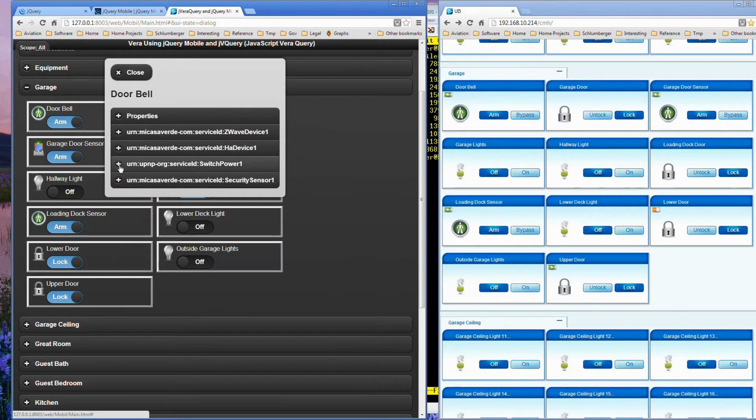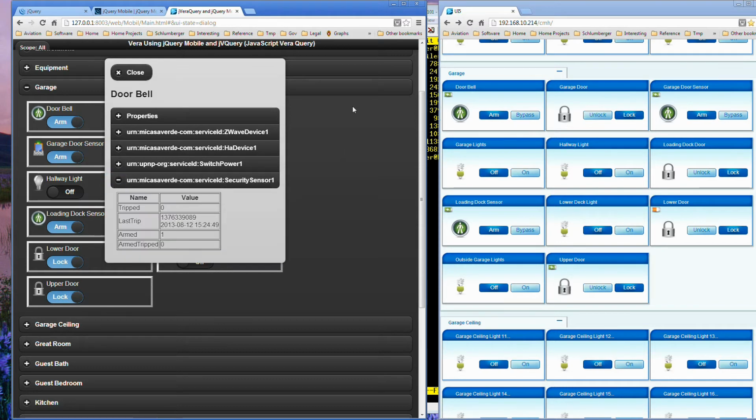And let me take a look at switch power. No, security sensor. Another thing that I wanted to show you is that when you do this in Vera, these values that are shown in the Advanced tab are all stale values. They're there the first time you look at it in the browser, and they don't change after that. If you wanted to see the current value of these properties in Vera, you have to reload your browser.